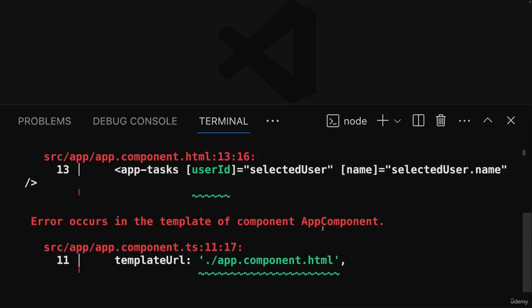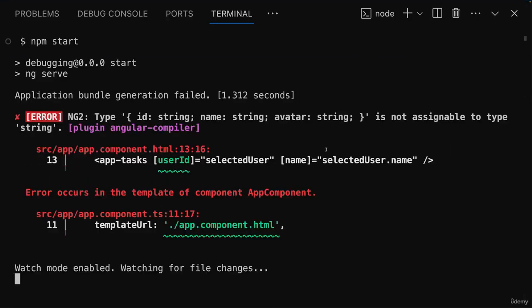So we got an error message here in the terminal when we try to start this project. And most Angular error messages are thankfully pretty helpful and often easy to understand. For example here, the error message is that this type here, this object type, is not assignable to type string. So I'm trying to use a value that has this shape, this type, in a place where a string value is expected. That's the error message here in this case.